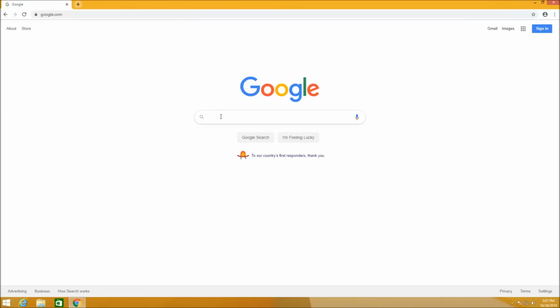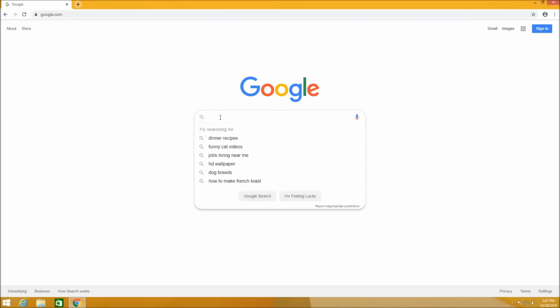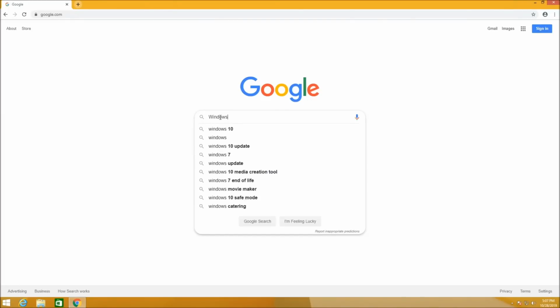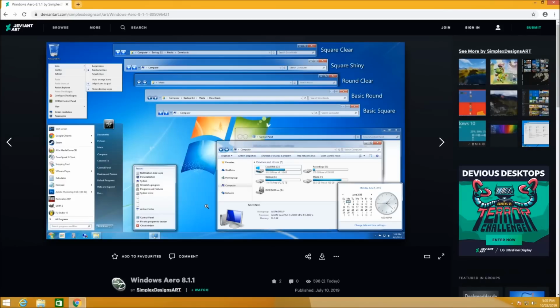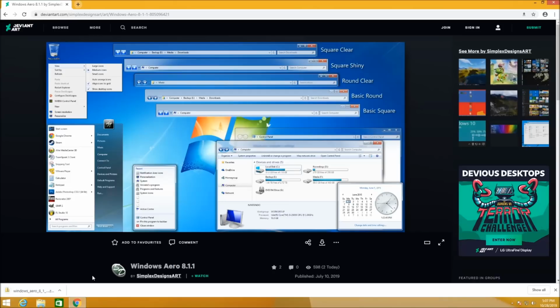Next thing you want is the Windows 7 theme. So we're going to search up Windows Aero 8.1.1. That's the name of the theme. This is the DeviantArt link, and it should be from Simplex Designs Art. It should look something like this. And as you can see, it's pretty accurate, but we're going to make it even better by the end of this video. Click download.